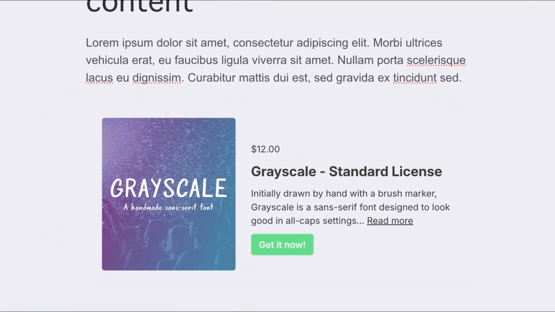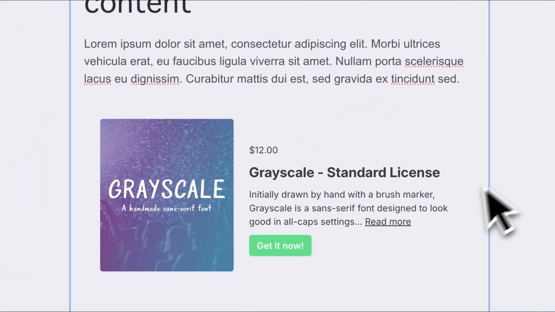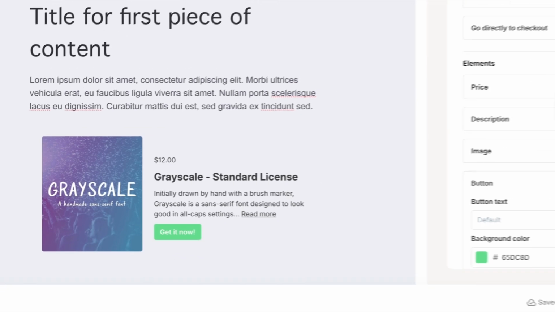Grayscale is an amazing hand-drawn font that Charlie's made, and you can see here we've already put the image in there, as well as the price, the title, the description, and a Get It Now button. All of that with just a couple of clicks. You can also include a discount here if there should be a discount applied to this, and you can go directly to checkout. By default, clicking Get It Now will go to a sales page that has a longer description, but if you'd rather that Get It Now button just goes directly to the checkout, you can also make that happen. You can also decide what's shown here.